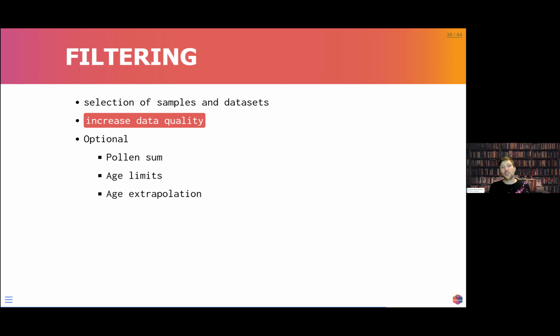It could be age extrapolation, meaning how far we allow the age model to extrapolate the samples. It's kind of playing with the error of the extrapolation. And of course, the minimum number of samples. We only include a dataset if it has, let's say, 5 samples in the period we are interested in. And much, much more.